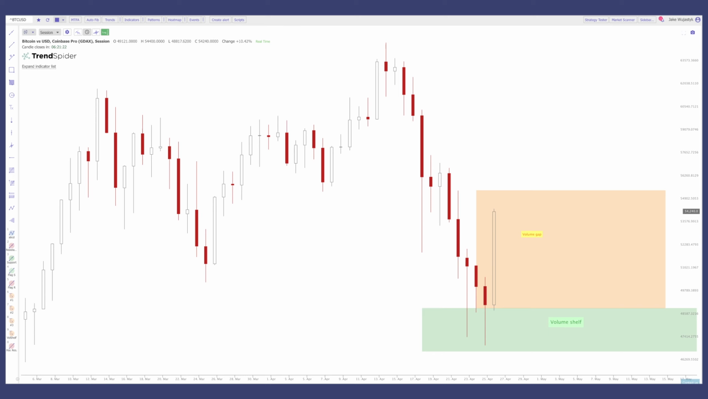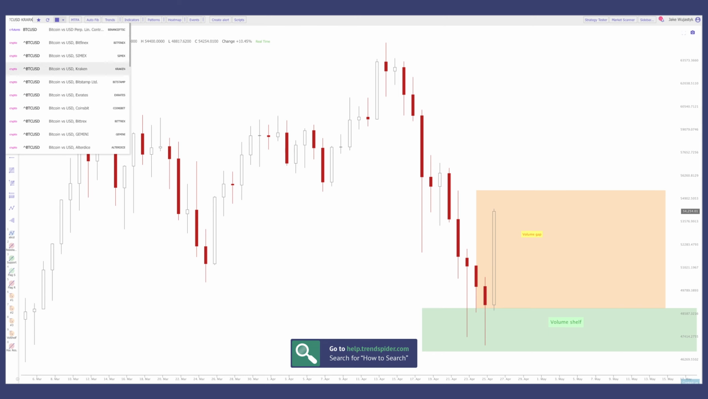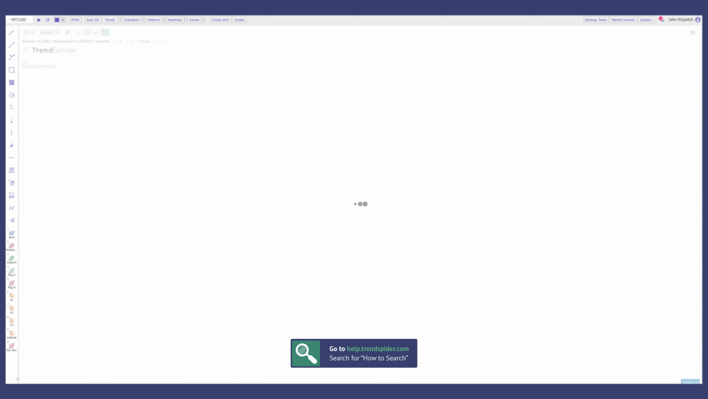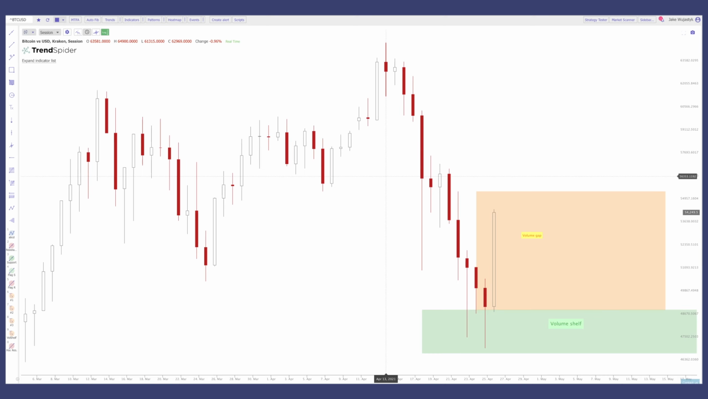If you want to look at maybe Kraken, it pops up right here. You'll go here and you'll see that it will pop up. So if you do want to add anything on the crypto side of things, just make sure to type in BTC USD and the exchange, or any coin that you're looking at.